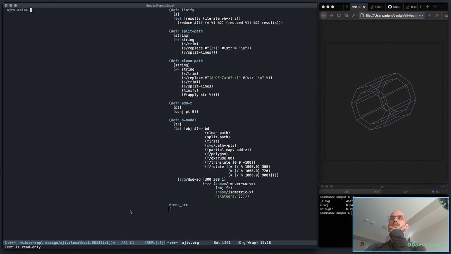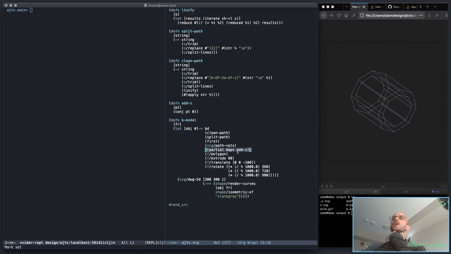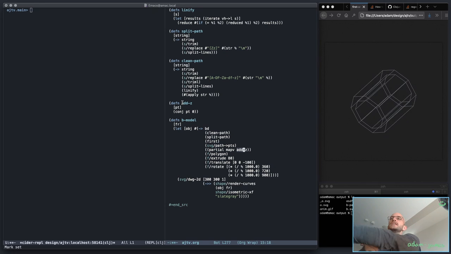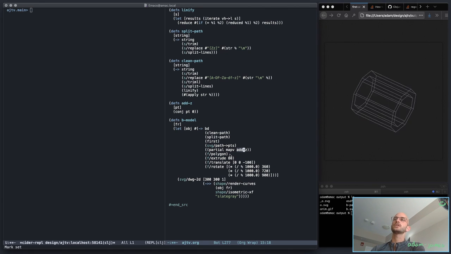I'm just trying to, in this case here, I was trying to map. This function add z runs on just one point element, but I need to run it over the sequence that I'm passing into the function. So you can't nest two anonymous functions, I guess, is the rule.